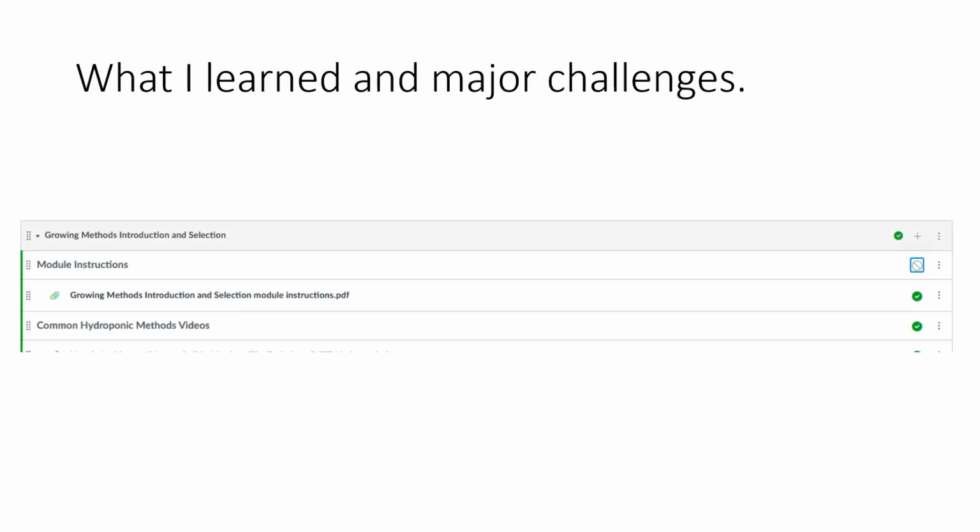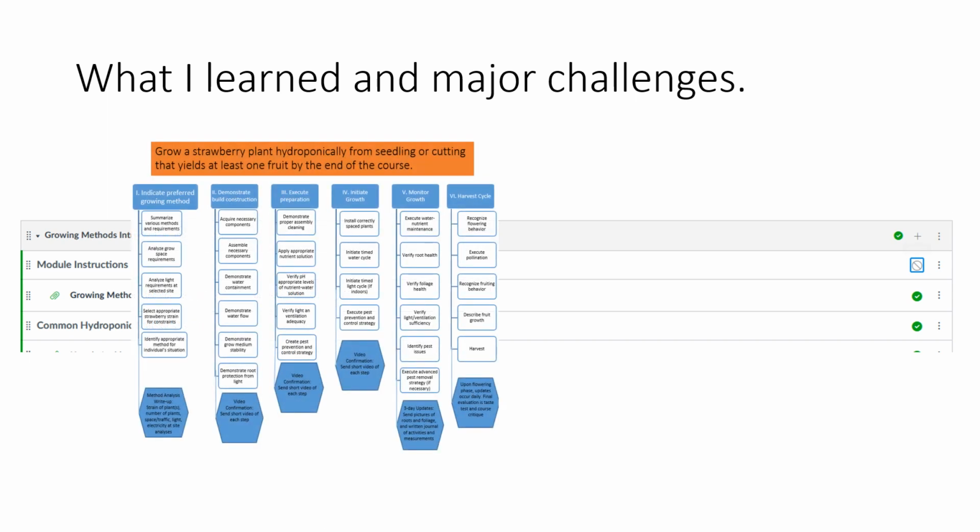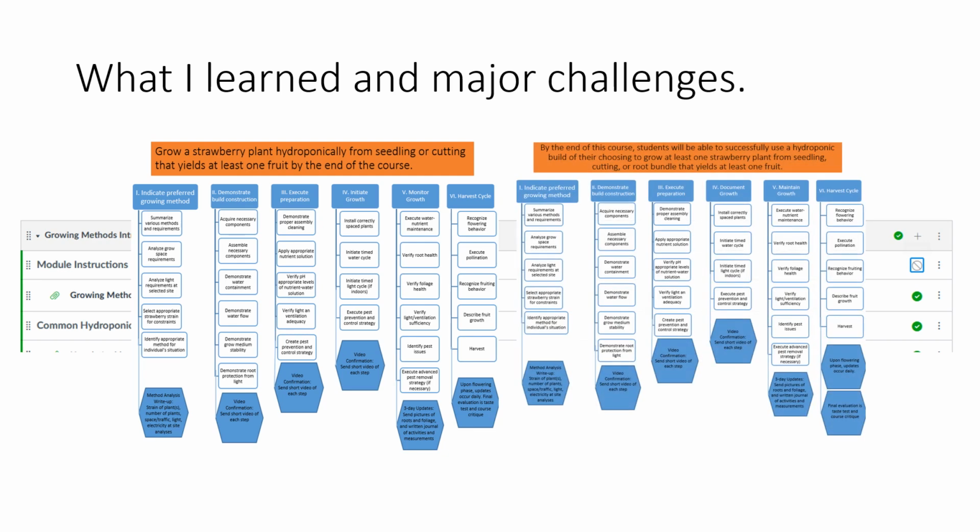Canvas is actually a pretty easy tool to use once you get a little bit of familiarity with it. The biggest problem I had was just forgetting to hit the publish button. One of the best lessons from this course has got to be the use of terminal objectives and enabling objectives. Unfortunately, my first go at it, I had an ambiguous terminal objective and some poorly constructed enabling objectives. But thanks to some guidance from Dr. Newman, I was able to correct those and put them into the course.